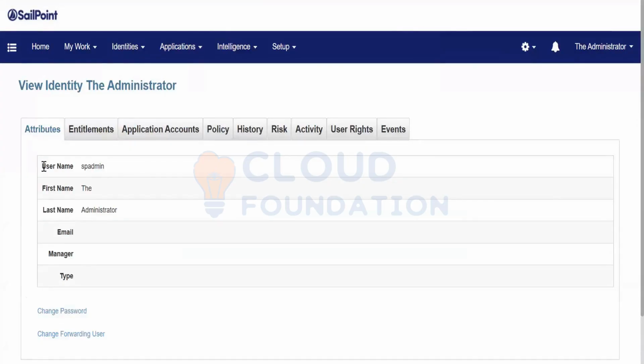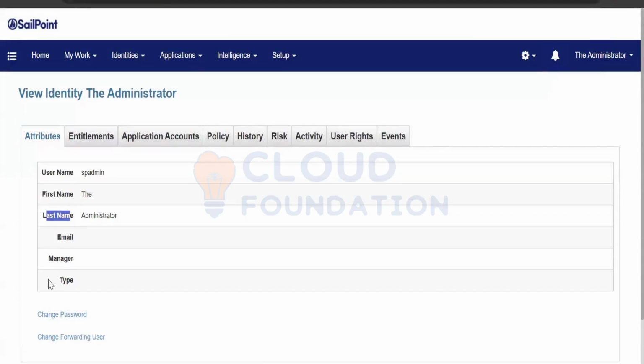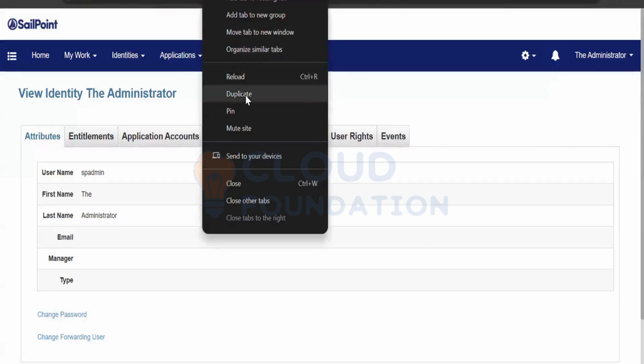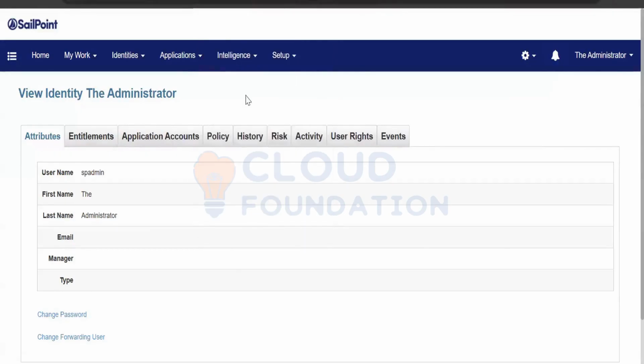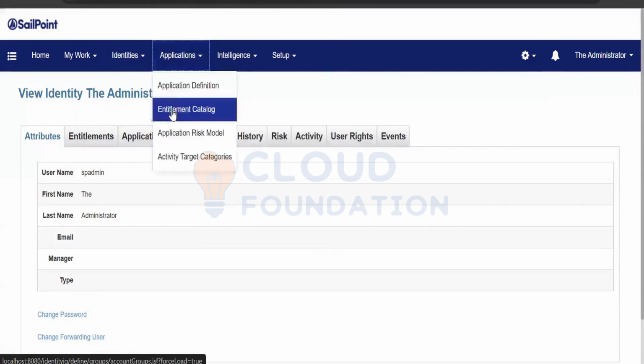Here you could see, when I open one identity called admin, I could see a lot of attributes: first name, last name, and manager type. If any attribute belongs to a particular object, in this scenario these attributes belong to identity, we can consider them identity attributes. Similarly, if an attribute belongs to an application, entitlement or role, we can consider it an application attribute, entitlement attribute or role attribute.